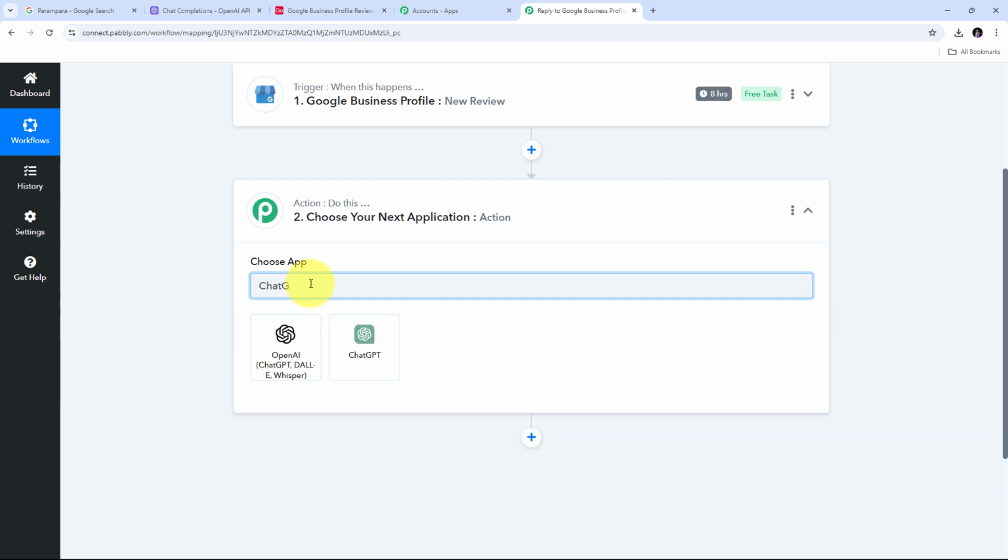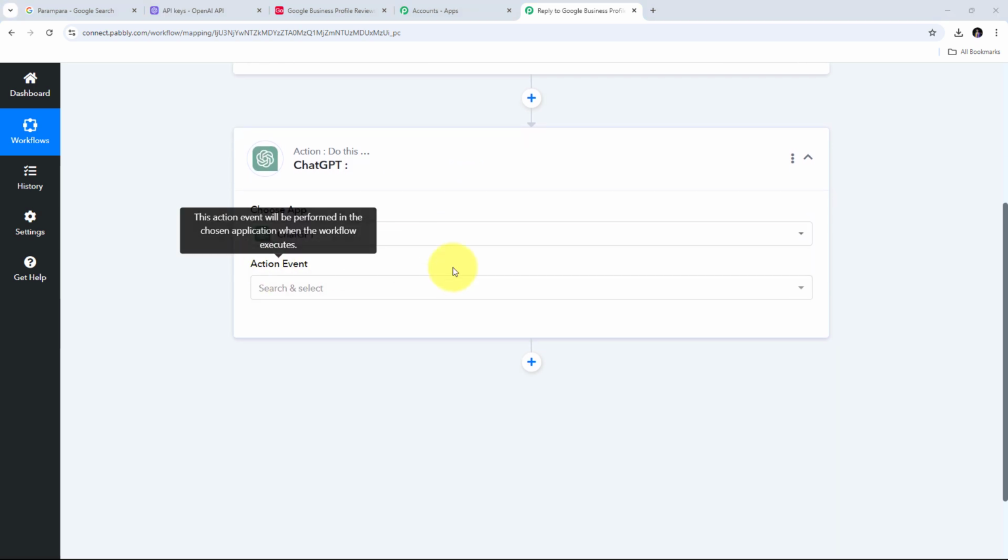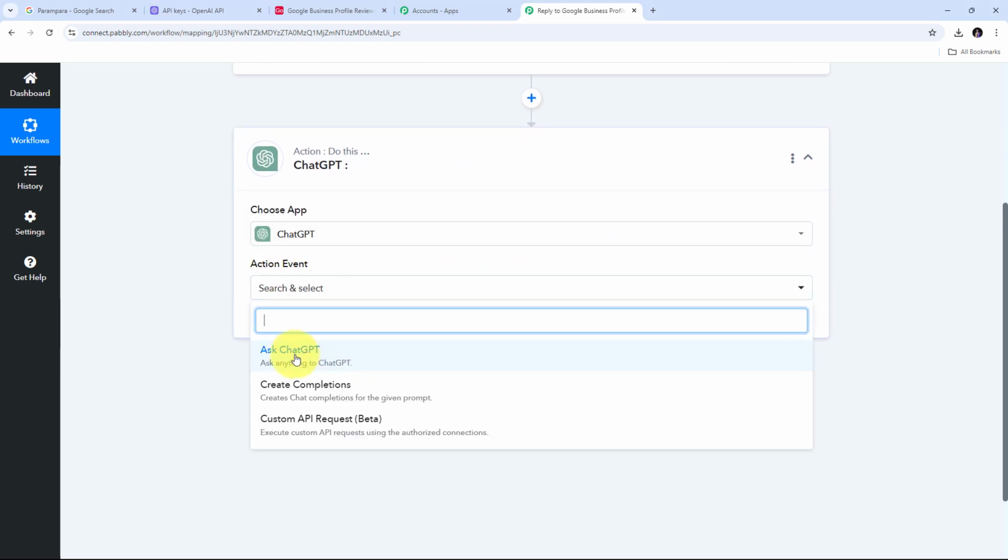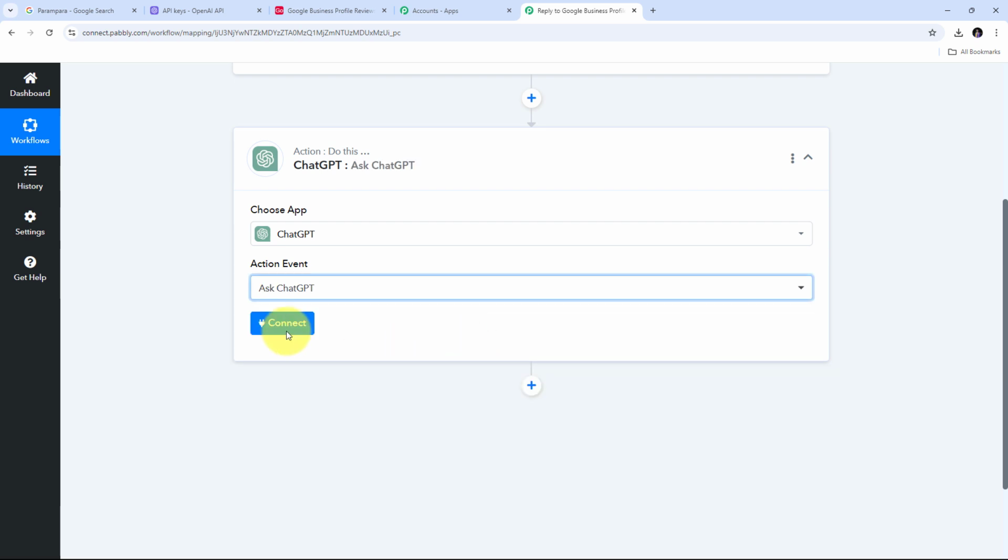So I'm going to search for that and I'm going to select ChatGPT here. Now I have to give my action event, so I'm going to open this tab and Ask ChatGPT will be my action event. So I'm going to select this and now I'm going to connect ChatGPT with Pabbly Connect in my workflow. So I'm going to click on connect.